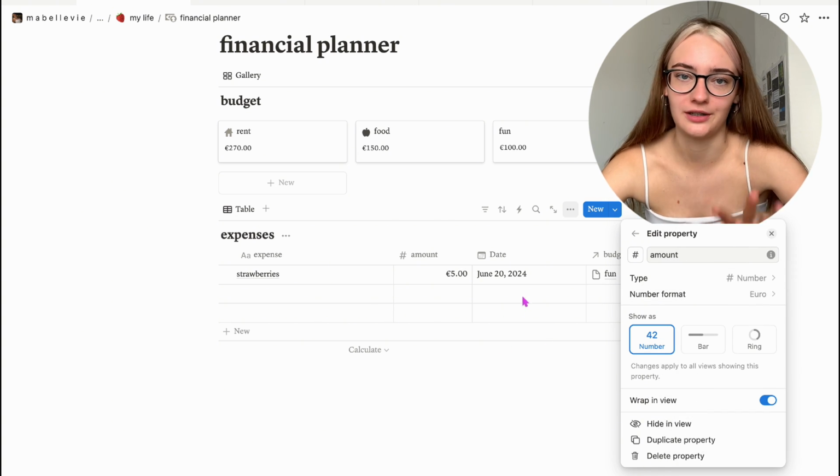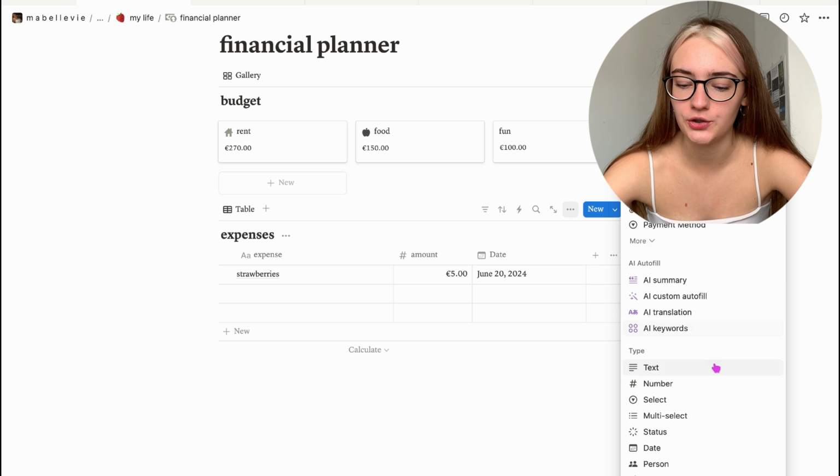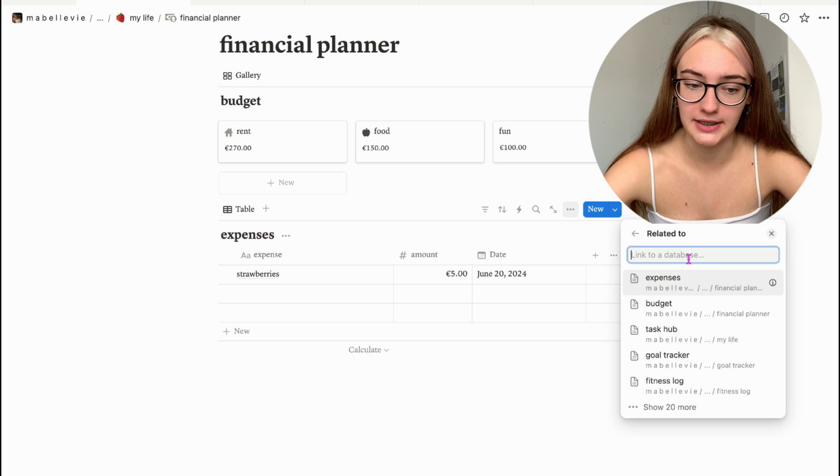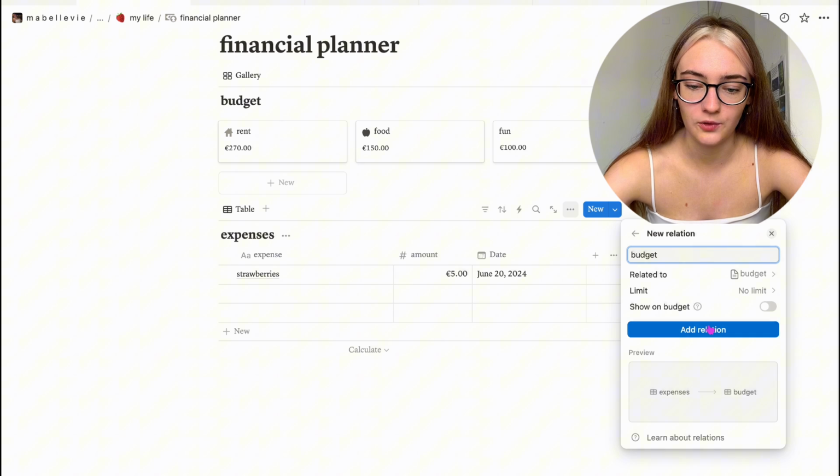And the next property that I wanted to show you is relation. Relation is just a way to relate databases, okay? Go on, create a new relation. Link into a database. Which one do we want? We want the budget. Add relation, and voila.